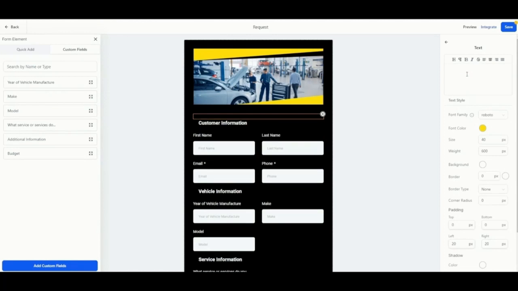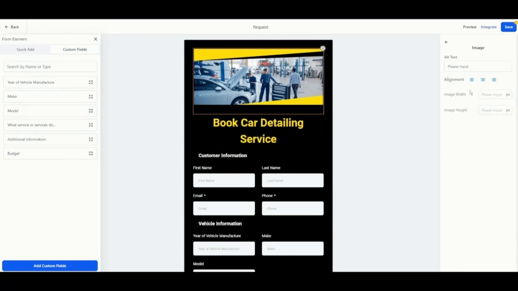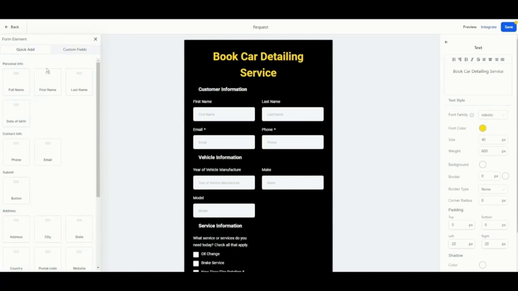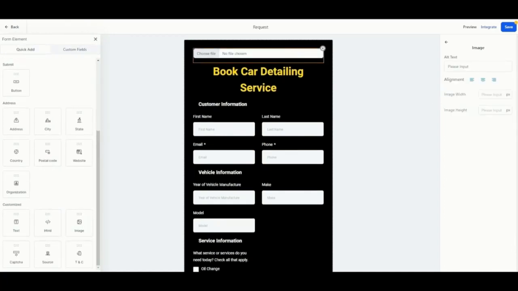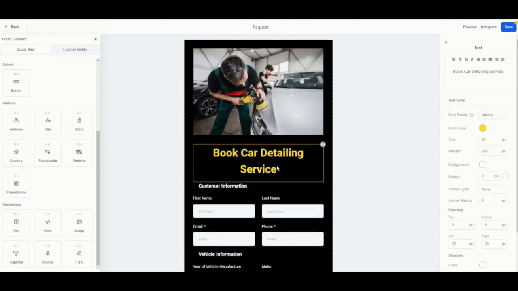So let's say here we're going to change the image. We can change this image here. Let's just delete that first of all, and we'll just go back to quick add here. Let's add an image. Let's pick a file. Let's pick an image here. Okay, so we're just going to grab an image. Let's put that image in there. And there we go. We've got an image there.